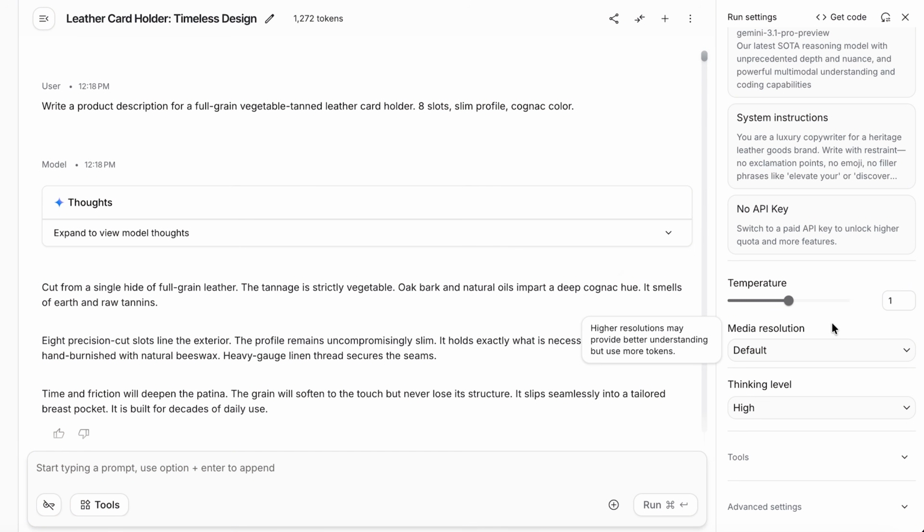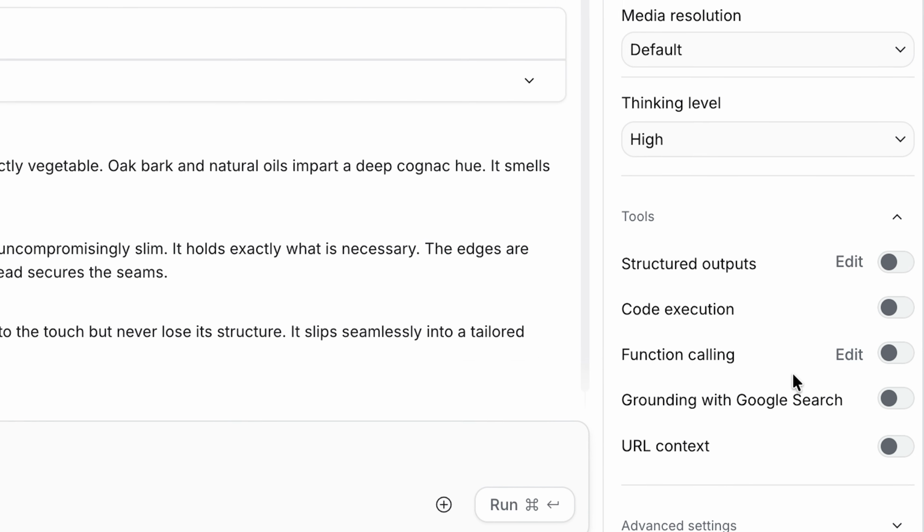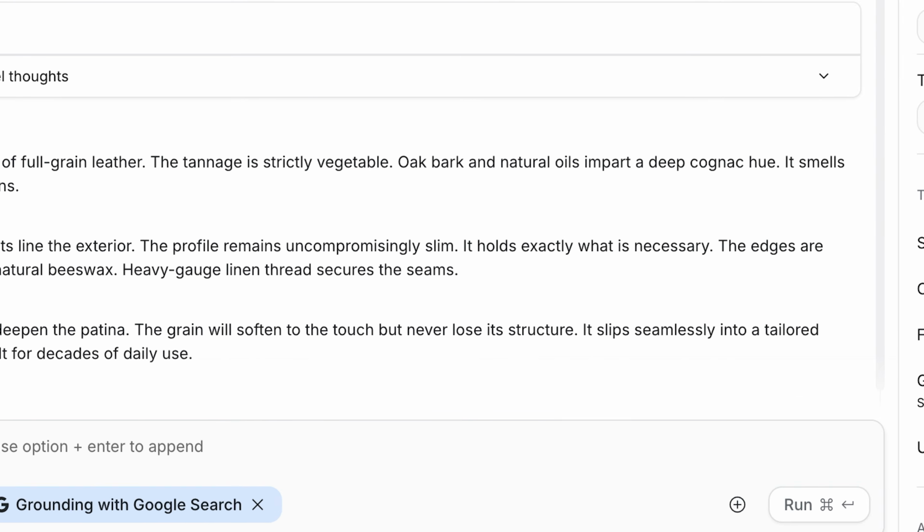Now here's a move that's genuinely underused. Keep that same chat open, click Tools in the bottom right, and turn on grounding with Google Search. You'll see it appear as a chip.